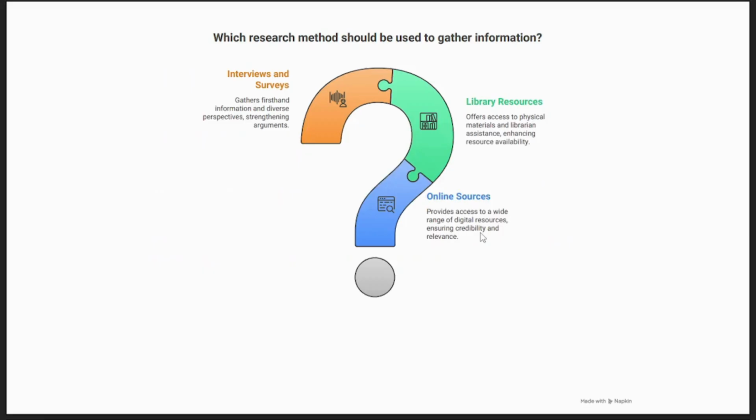When you are going to conduct the research, you are going to use various methods. The first method is online sources, for example academic journals. Maybe you can even use websites. You can use Google Scholar, which is a good source. Other places which you can use are library resources.